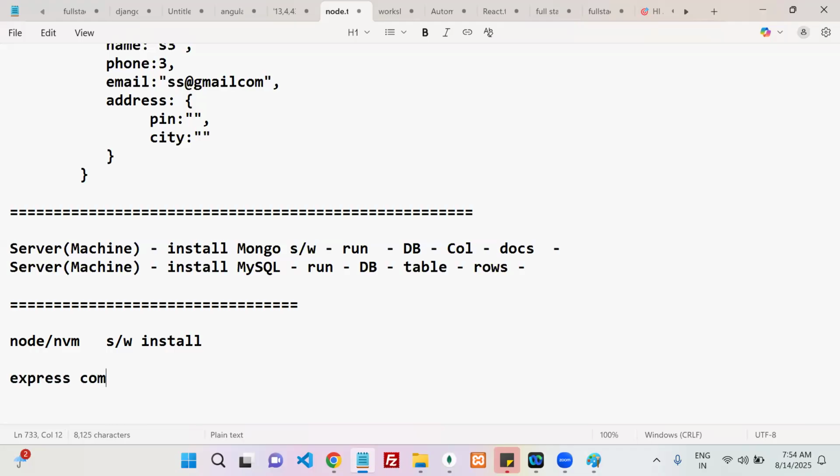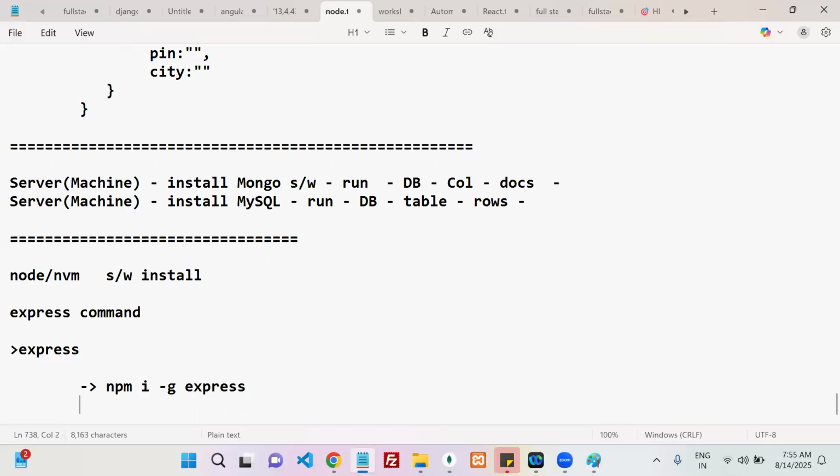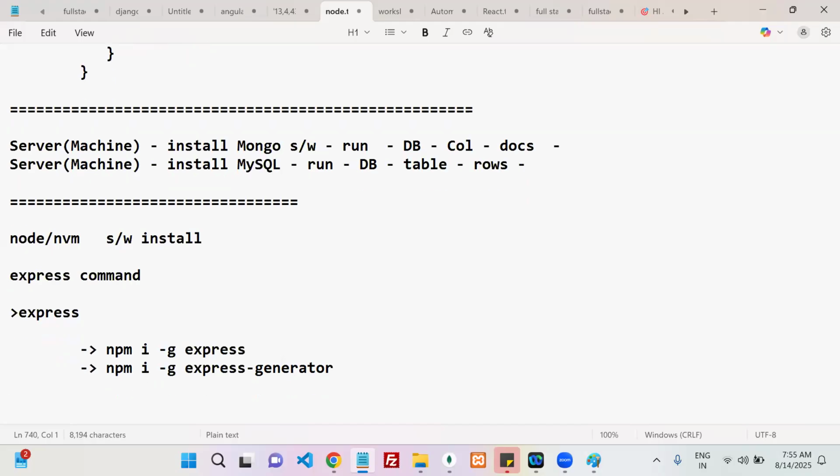By default the express command is not available. How can we check it? Just type express. Express is not like software to install; you just run some commands to make Express available. Which commands do you have to run? npm install -g express, and the next one is npm install -g express-generator. These two commands you have to run in your command prompt.